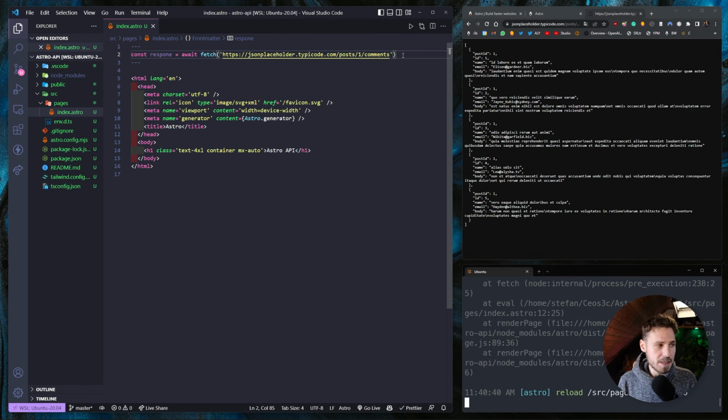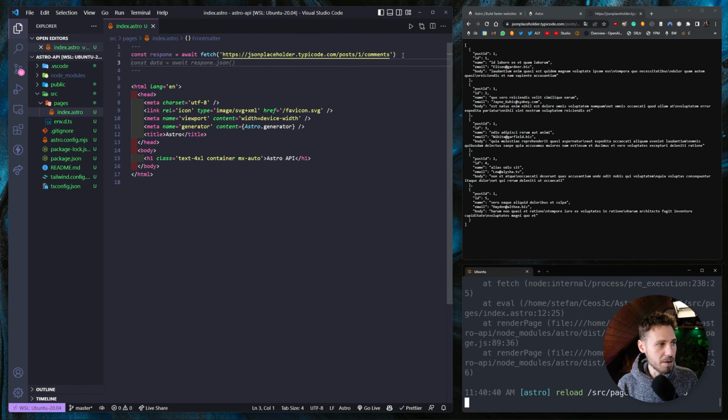Now this data, if it's a static site, is only rendered and fetched at build time. That means it's only run once. If you want to make it more dynamic, you have to use server-side rendering. But this is for a more advanced video.